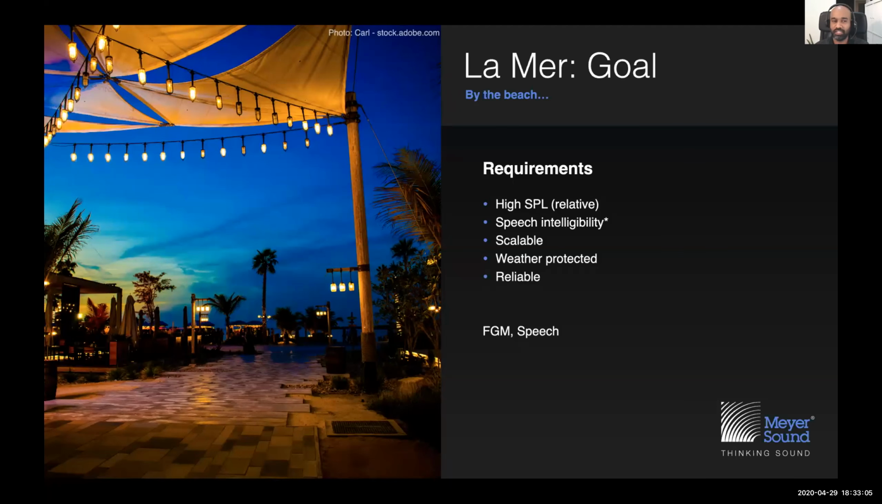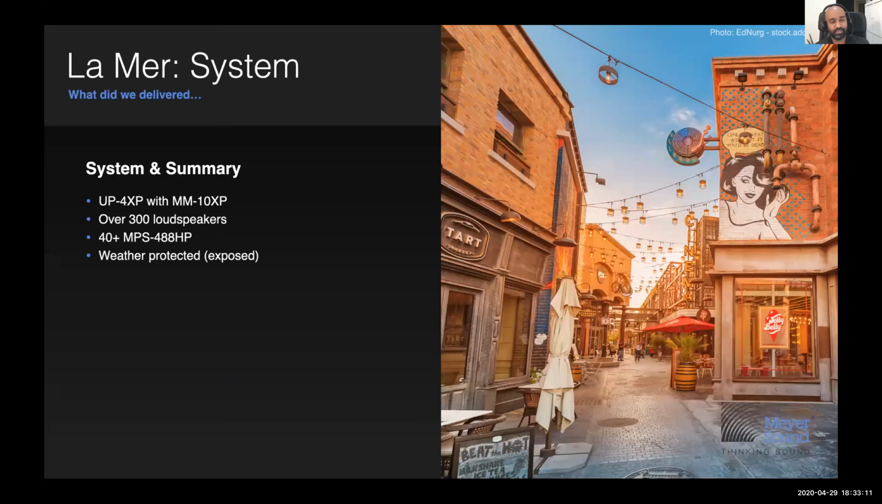So the core application here is foreground music and speech. What did we deliver? Well, there are over 300 intelligent DC loudspeakers here, driven by over 40 MPS 488 HP power supplies. We have a mix. We have UP4 XPs and MM10 XP for the low end, and these are weather protected. We do make all intelligent DC products in a weather protected version where you can leave them outdoors and they will be fine.